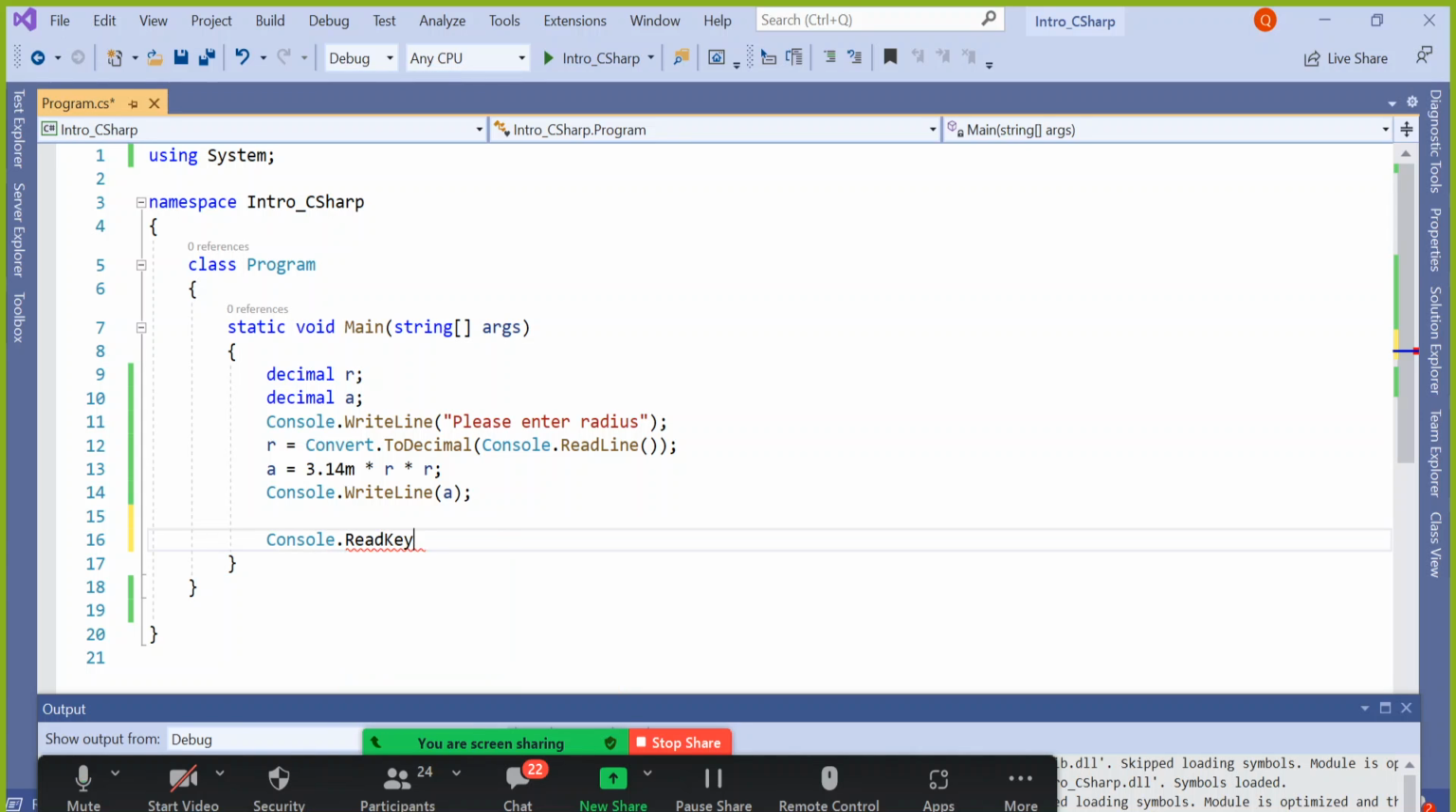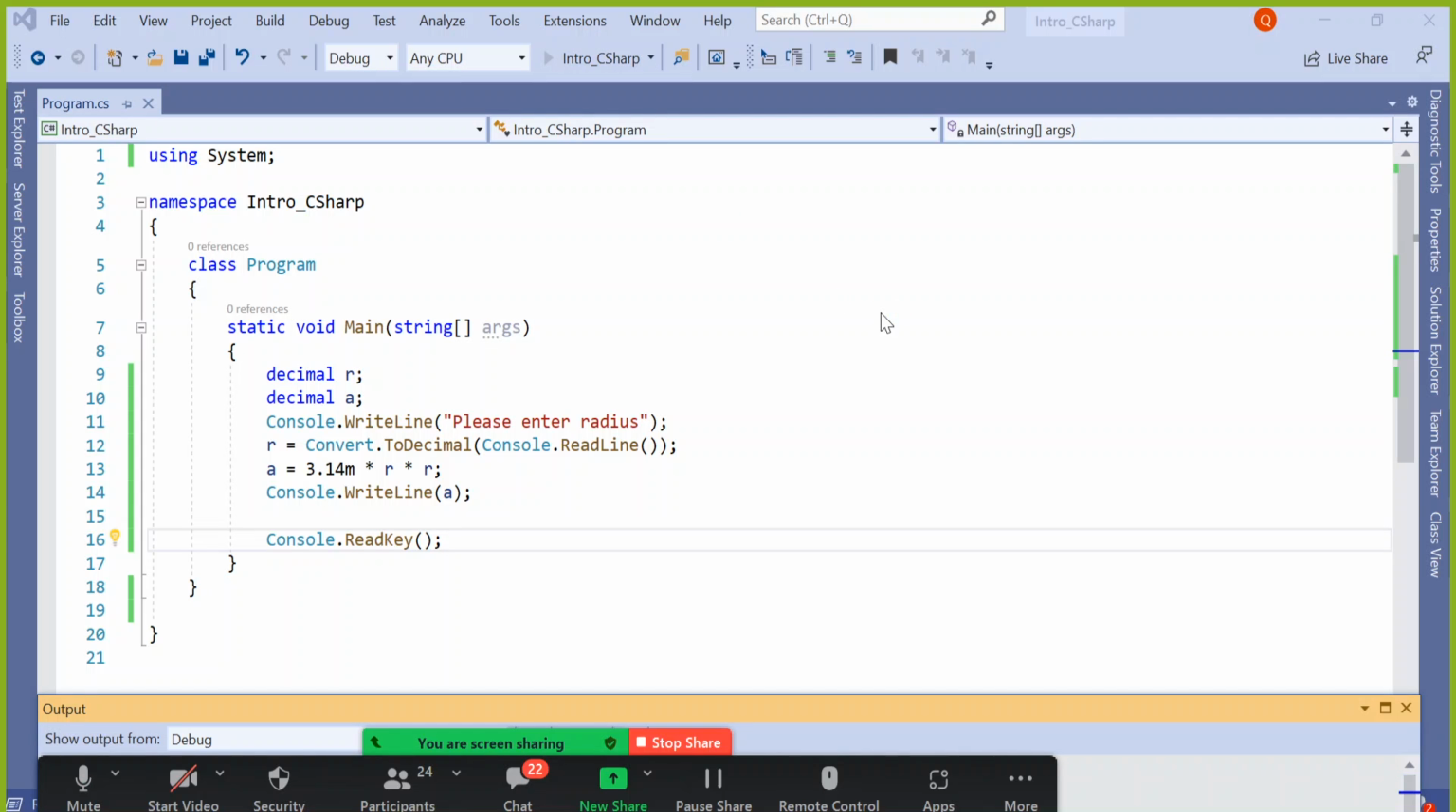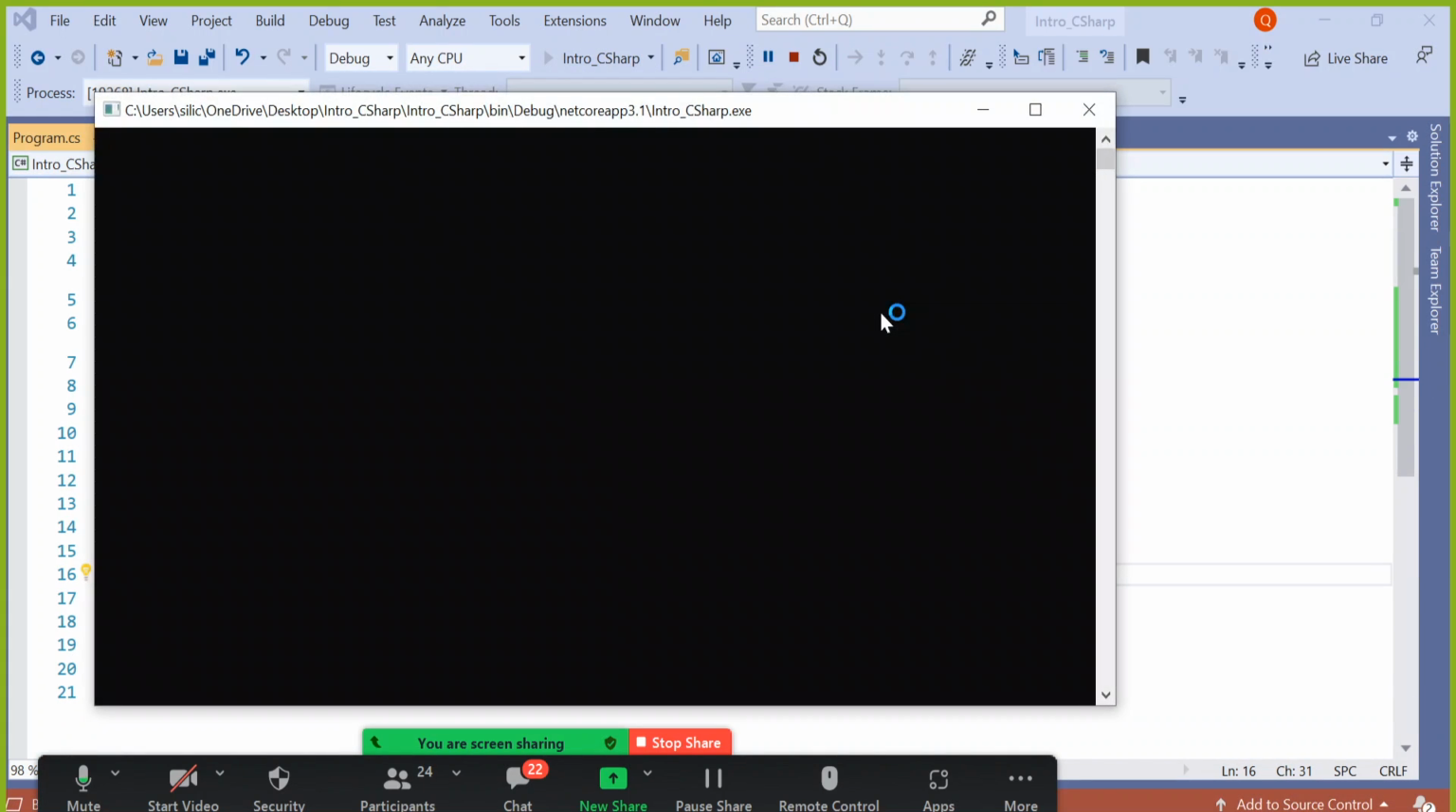Console.ReadKey. Now you run it and see what happens. ReadKey means read a key from the user, and only then proceed further. So this time I said 6.2 is my radius, then I pressed enter. Have a look. It gave me the area. When the radius is 6.2, the area is 120 point something.